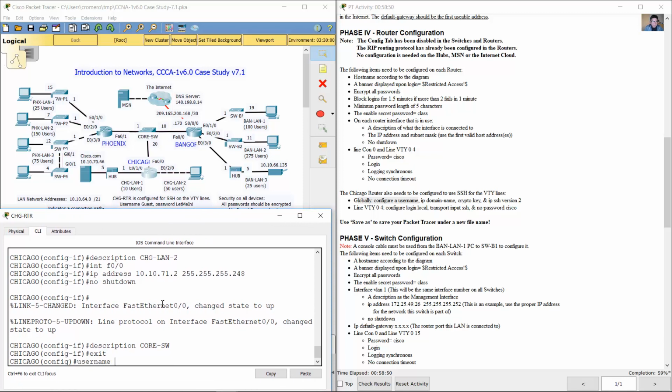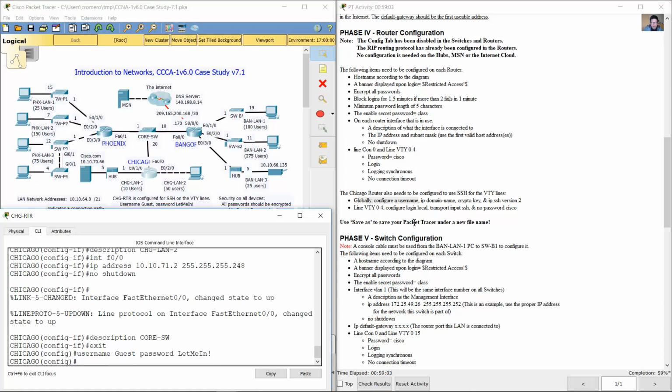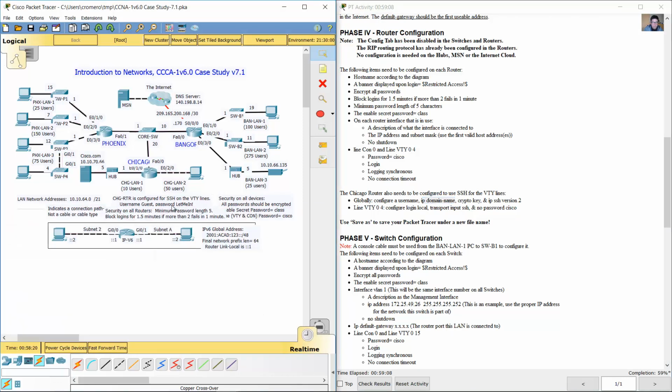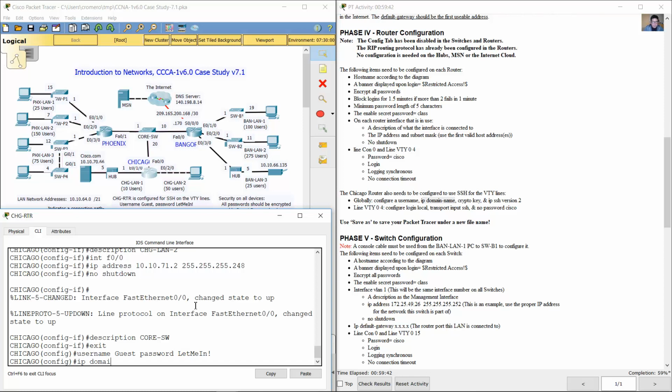Username, case sensitive, guest. Password, let me in, case sensitive. IP domain name: the domain name can be cisco.com. IP domain name cisco.com, case sensitive.